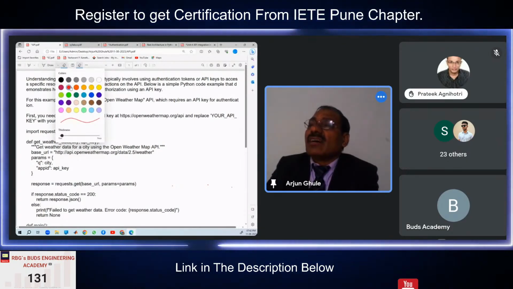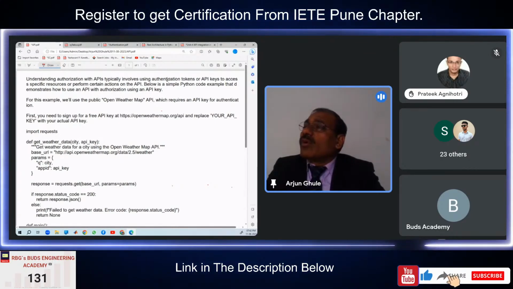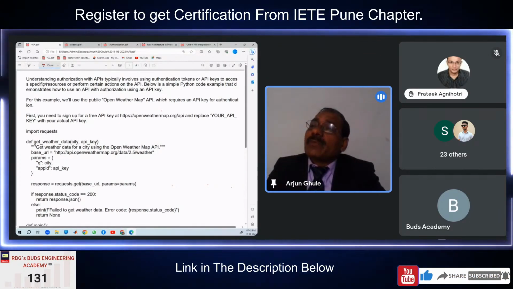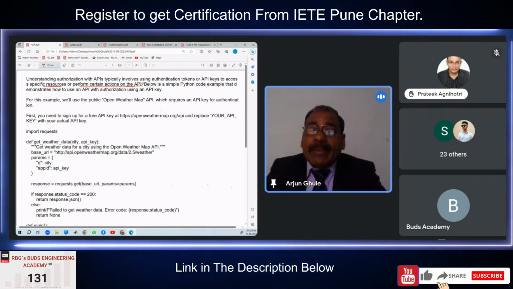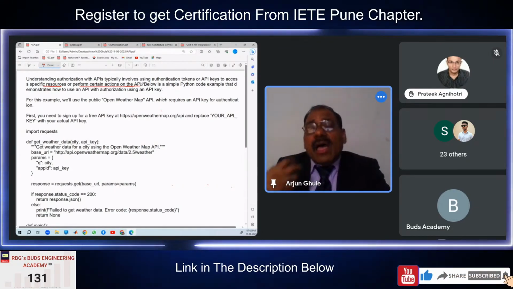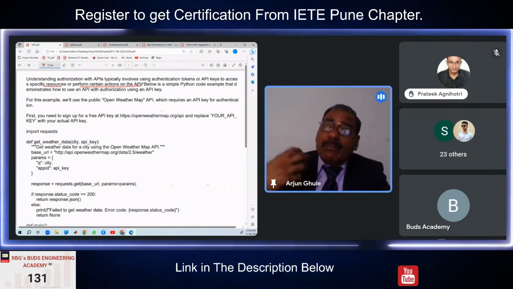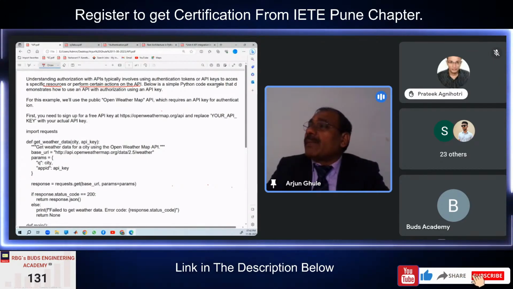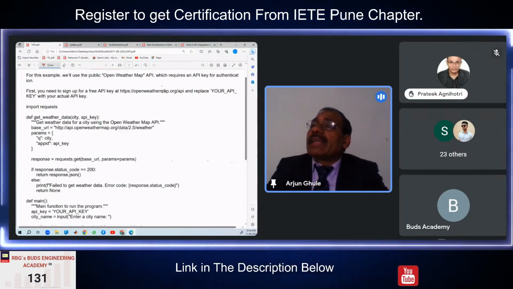Here you can see, understanding authorization with an API typically involves authentication tokens or API keys to access a specific resource and perform certain actions on the API. It means some resource data you can access, and the protected users are able to manipulate the data. So here is a simple program for that purpose: an API with authorization using an API key.